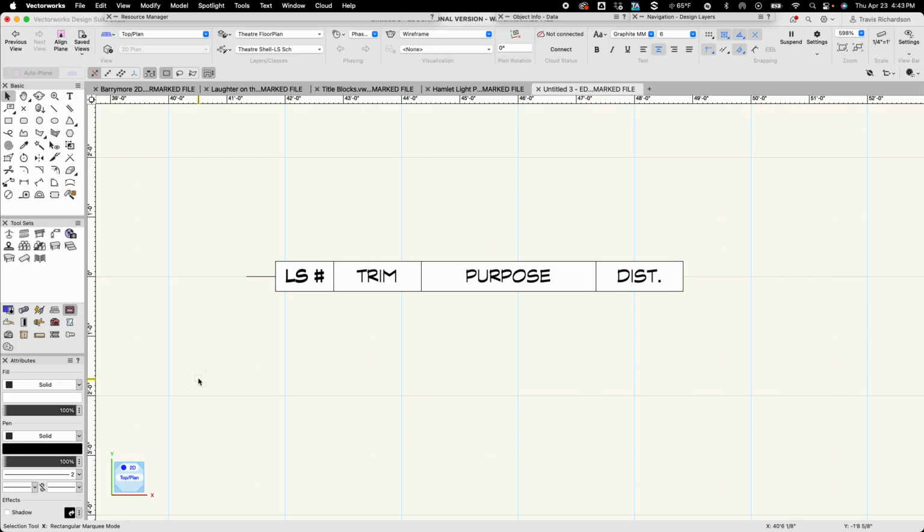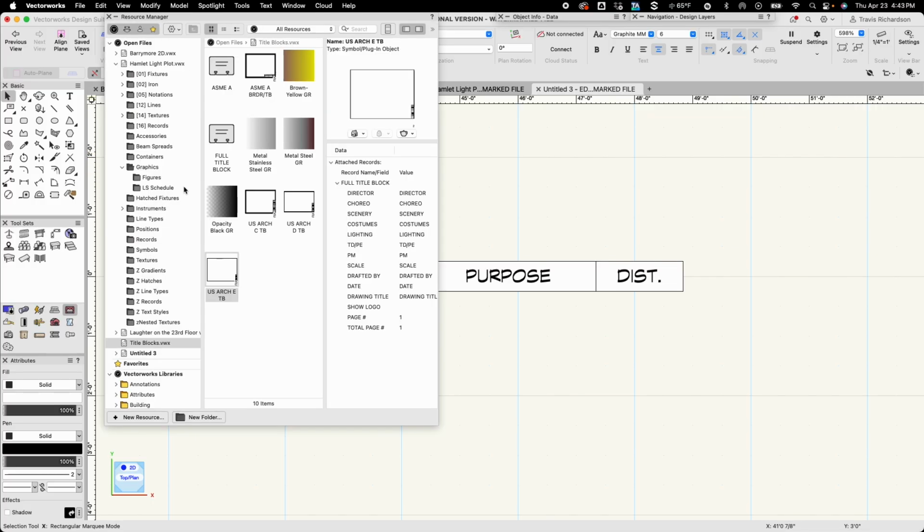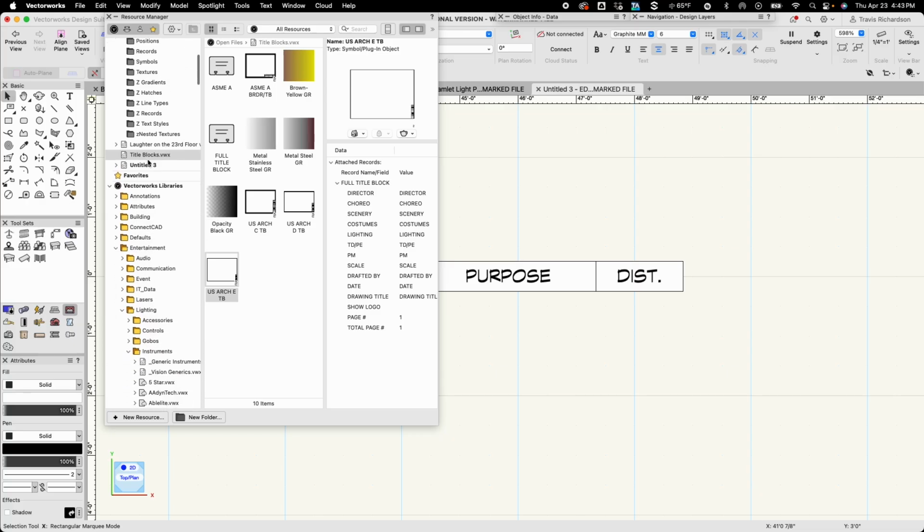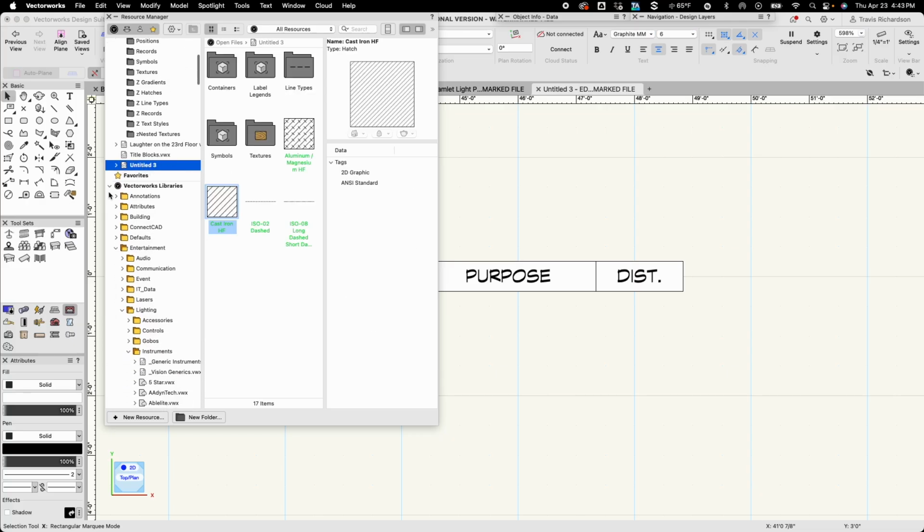Next, I'm going to create a new info record for my line set schedule. This is going to work much the same way that the info record for our title block works. It's just going to be essentially create a series of database fields that I can enter and update depending on the information that I need to populate in a given drawing or in a given theater. So I'm going to come up to my resource manager. I'm going to make sure that I'm in the drawing I'm currently working in.